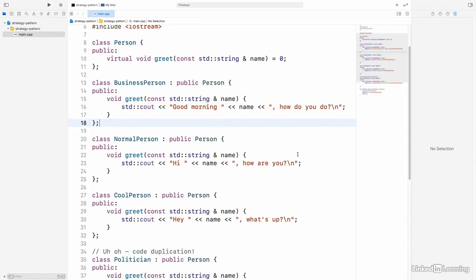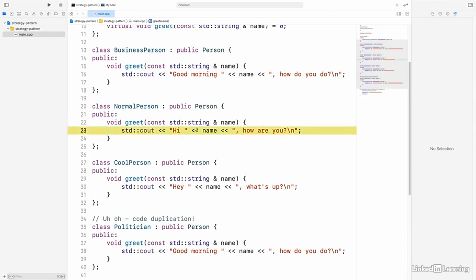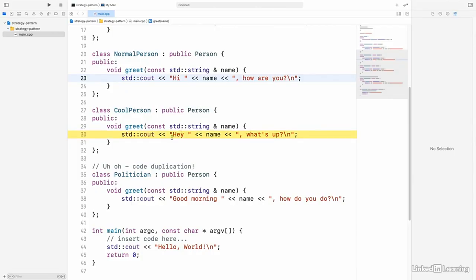That's how business people talk, of course. We have a normal person that says, "Hi, how are you?" We have a cool person that says, "Hey, what's up?" That's how cool people talk, as you well know.